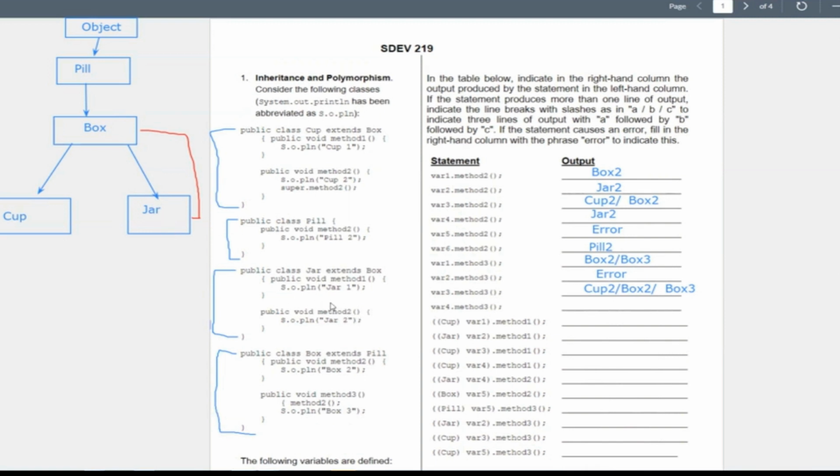Method 3 does not exist in jar. So does not exist in here. We go back up to box, which is this class right here. We execute method 3. And now it's calling method 2. Which method 2 would that come from? Which class? So remember, we find the scope. Depending on the scope, we find the latest one. And that method 2 exists here, which is just jar 2. So we execute this one.